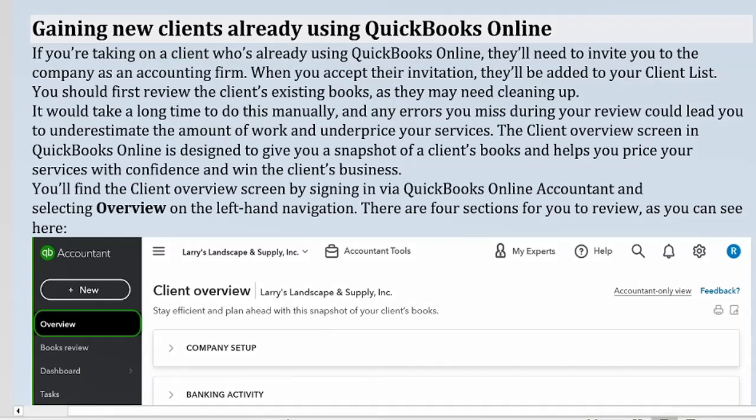If you're taking on a client who's already using QuickBooks Online, they'll need to invite you to the company as an accounting firm. When you accept their invitation, they'll be added to your client list. You should first review the client's existing books, as they may need cleaning up. It would take a long time to do this manually, and any errors you miss during your review could lead you to underestimate the amount of work and underprice your services.